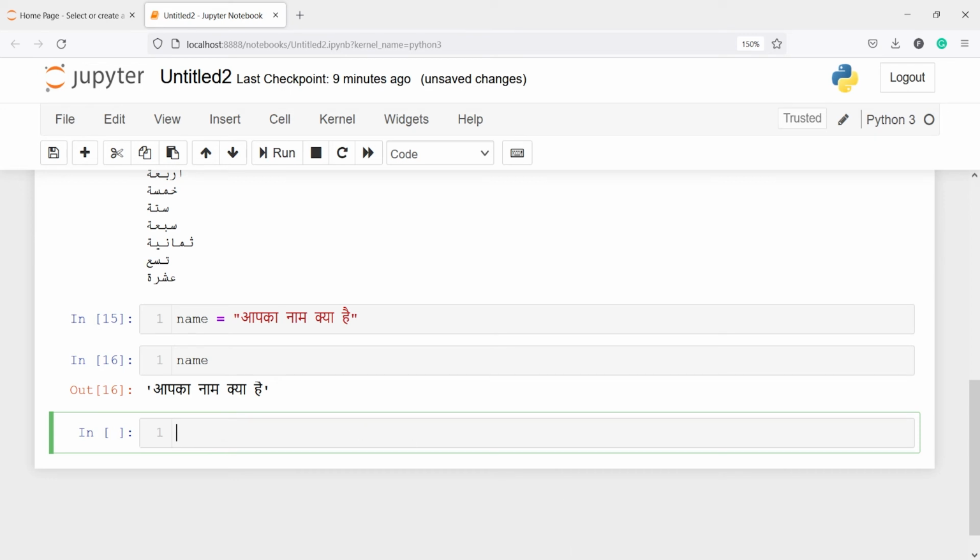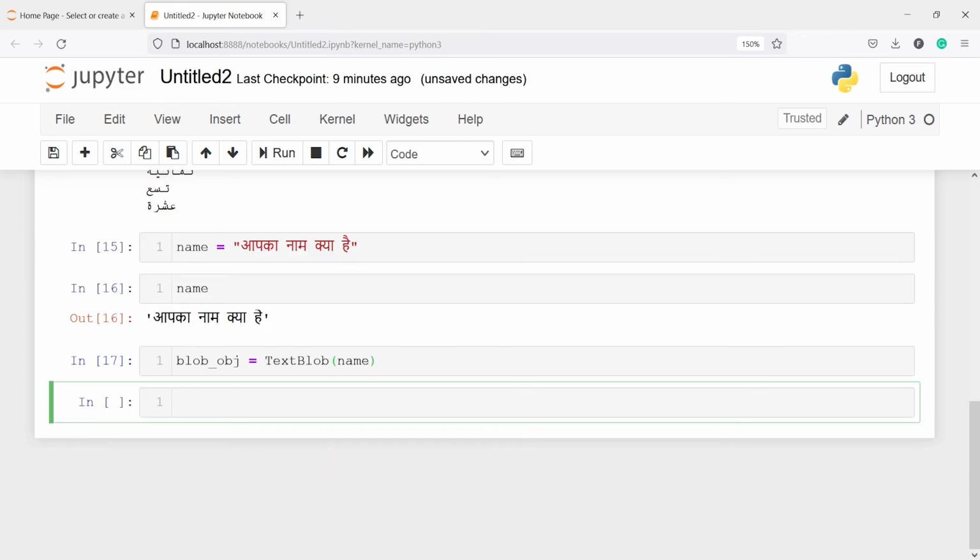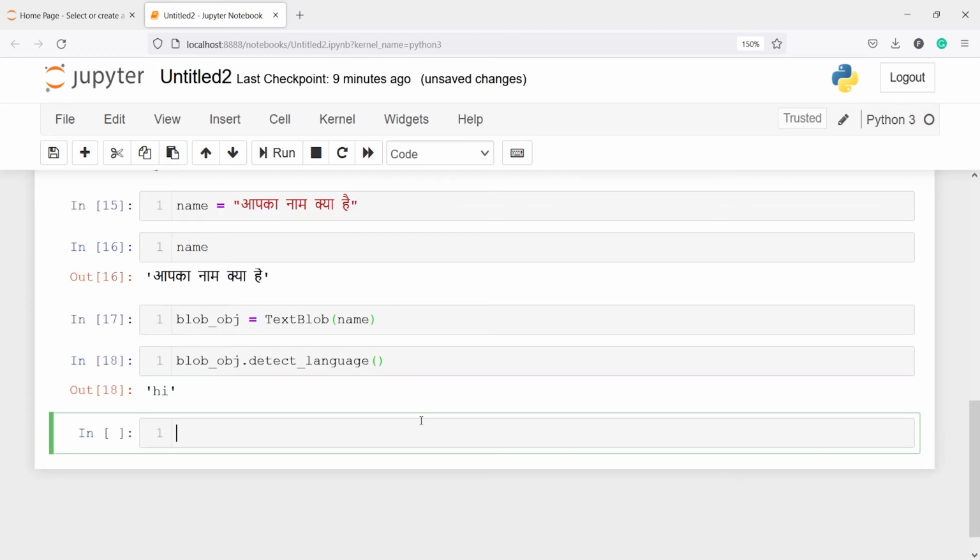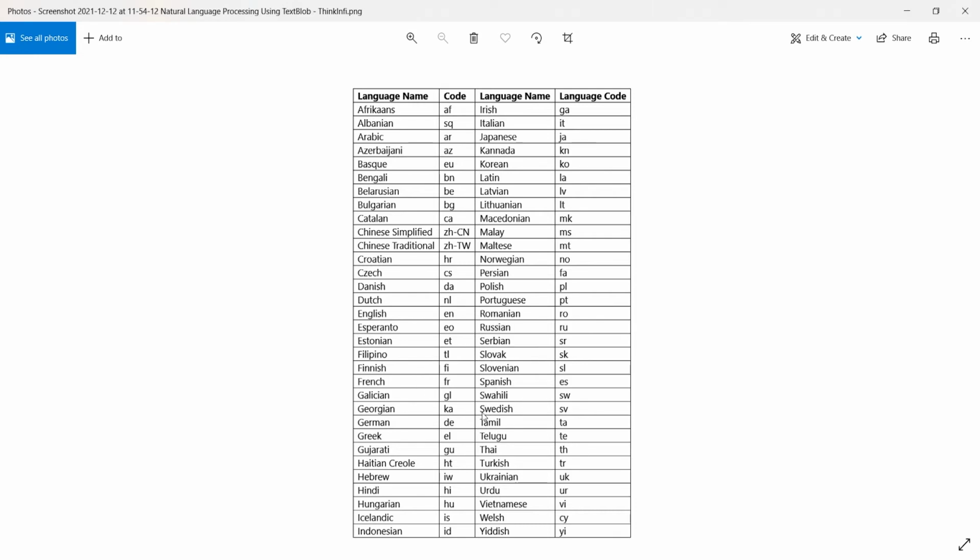So I will make one new variable, blob_object, and then I will call this TextBlob, and inside this I will pass this variable name. And now I want to detect the language, so I will write here blob_object, and to find the language we use the method detect_language, and I will call this. Here in the output you see we got HI, and HI stands for Hindi.